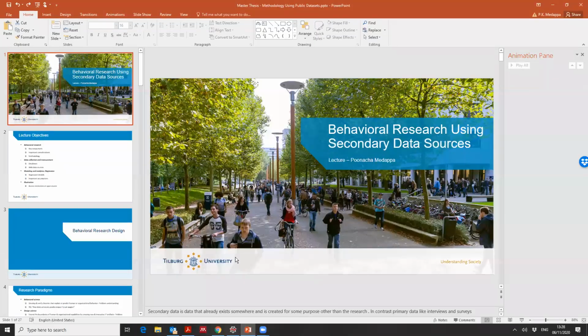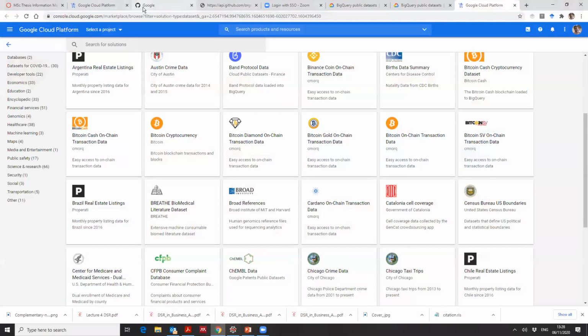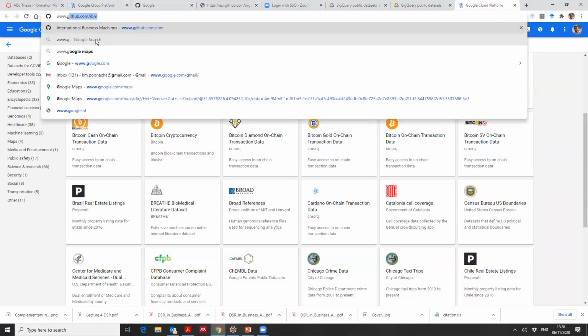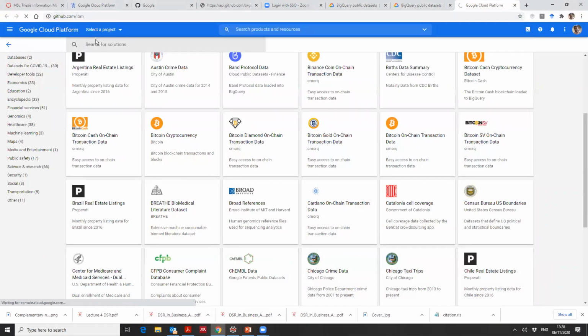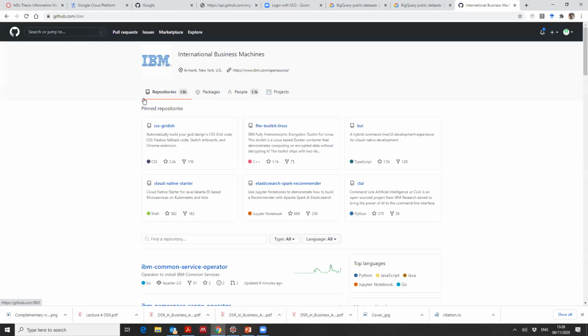So I'll give you an example. I'll go to a website called github.com, github.com/IBM. GitHub is the place where almost all open source software development happens, and this is a page of IBM's open source software projects. While it's very easy for us to understand, let's try to collect one specific piece of information, that is the location information of IBM.